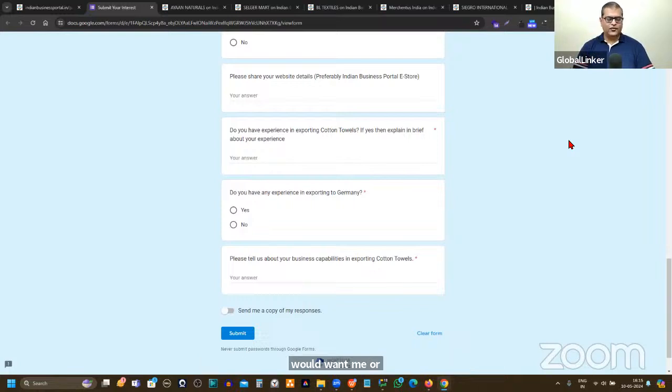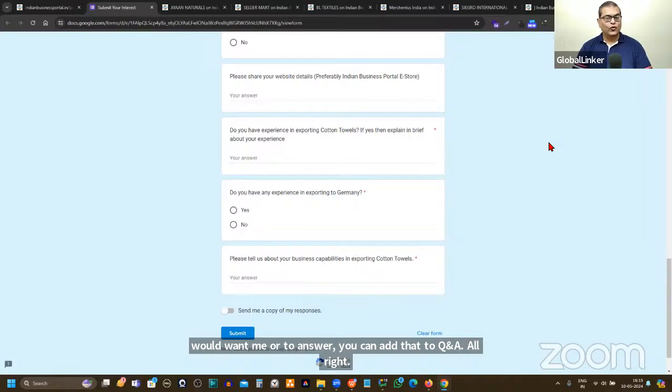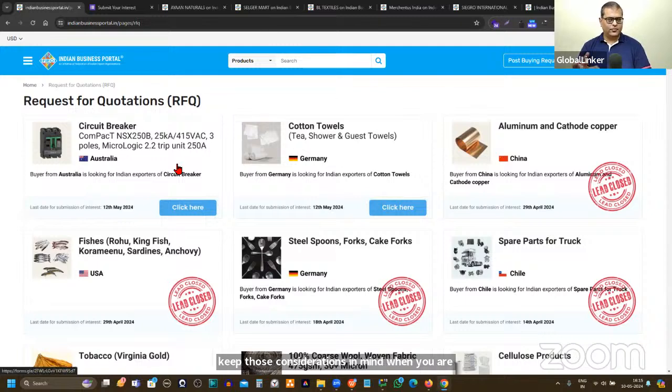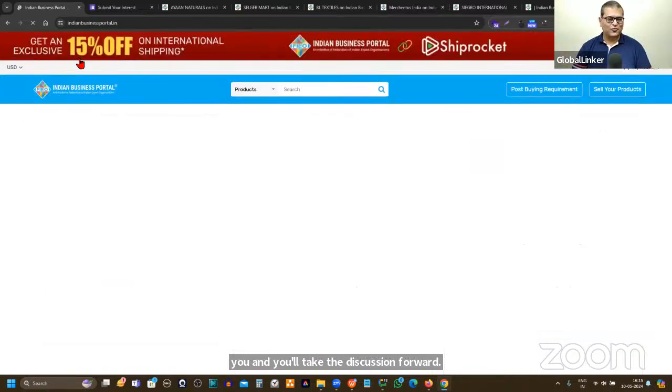So this is how easy it is to fill up the form, but just keep those considerations in mind when you're responding to the inquiries. This is where you'll submit the requisition and then the international buyer will review and they will connect back with you and you'll take the discussion and the transaction forward.